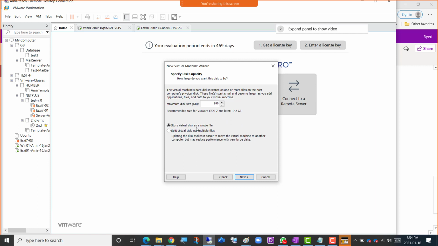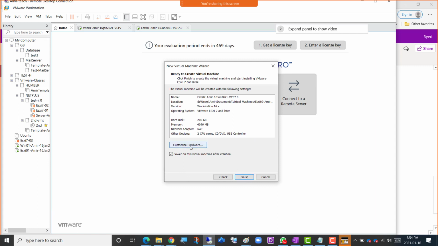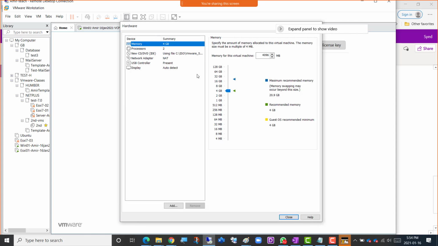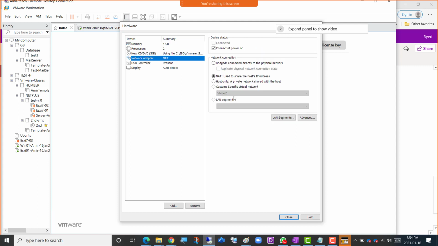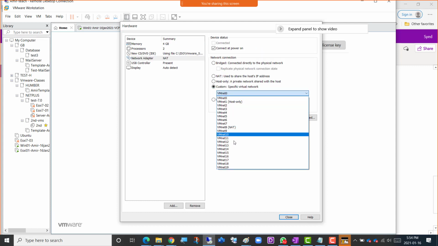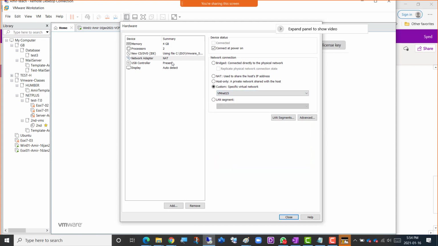200 GB there, and single file. So I'm going to click next here. Then customize. The only customization we need is that the network adapter needs to be changed to VMnet 15. The rest is okay. So I'll customize that. 4 GB RAM is okay, 2 processors is okay, and then network adapter custom VMnet 15. That's the only change we did.